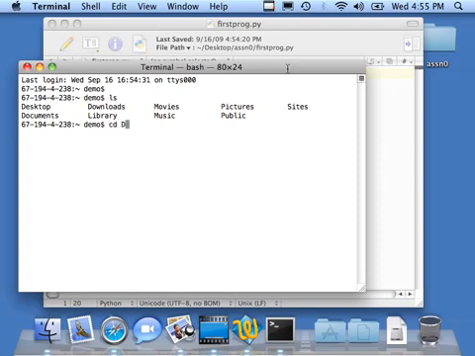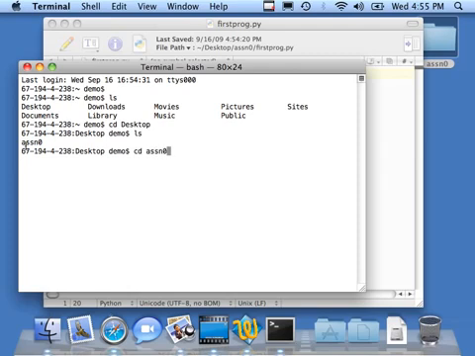So I'm going to say cd desktop, and then I'm going to say ls, and you'll see that I have effectively this little folder that is shown as one of the folders in my desktop folder. So it's a subfolder. So I'm going to go into ASSN0 and do another ls.